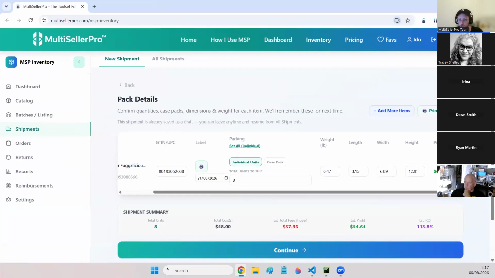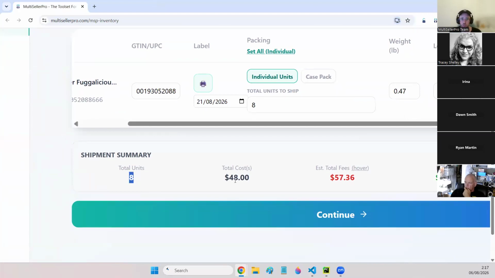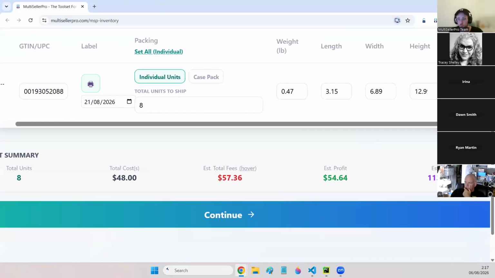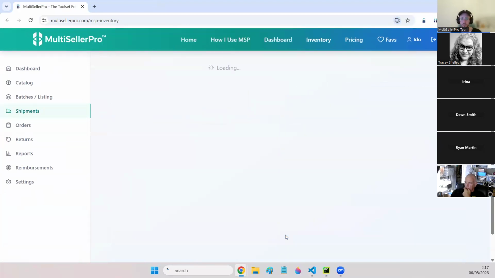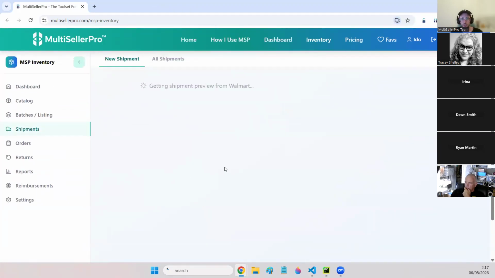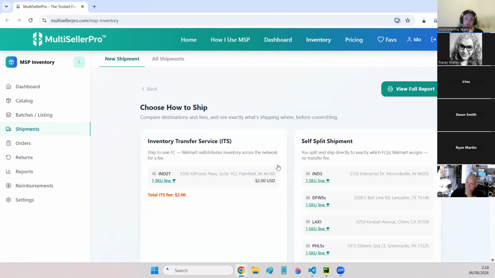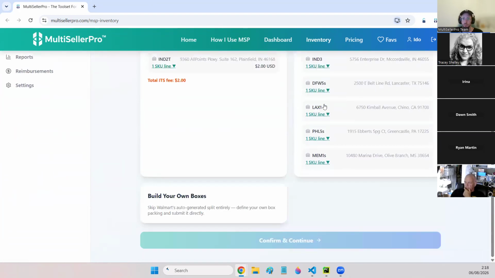That's it, guys. It will show you your profit, your ROI, the shipment summary. It will show you the total units, total cost, total fees, estimated profit, estimated ROI, everything you have here. Now you will hit continue. And it will ask you for the return address. And now it will show you 2 options. Would you like to use the ITS, or would you like to use the self-shipment, self-split shipment?